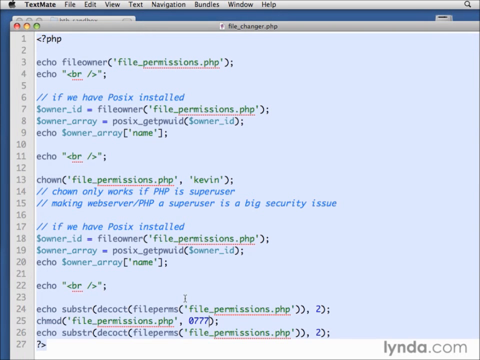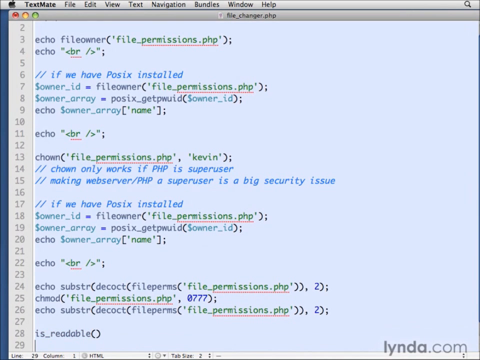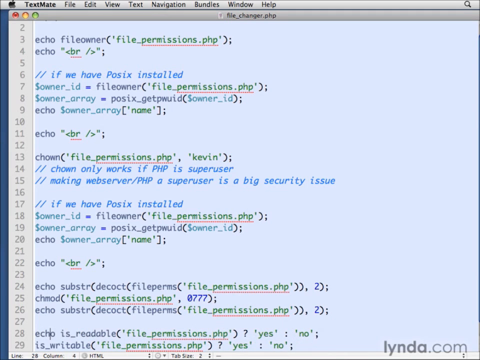Now, it's not very convenient to have to check this octal to figure out whether something is readable or writable to you. Instead, the better way to do it is to use is_readable and is_writable, and use those as tests for whether or not we can read or write to the file. So let's paste in the file name there. So is it readable or is it writable? It's a Boolean expression, so we want it to return yes or no. And I'll just put that down here as well. We'll need our semicolons, and we'll need to echo the value just so that we can see it.